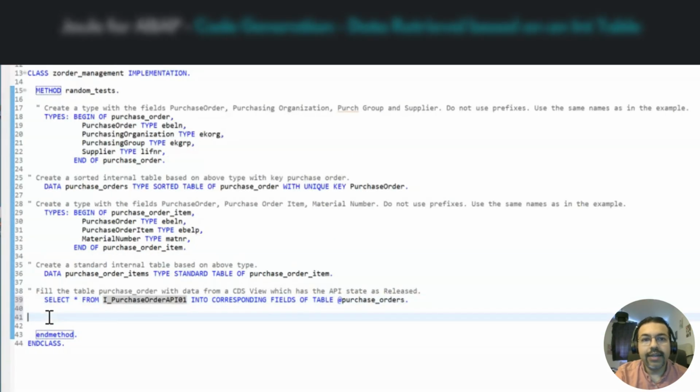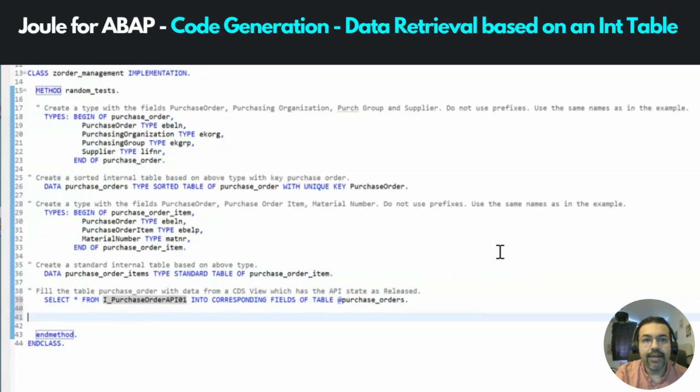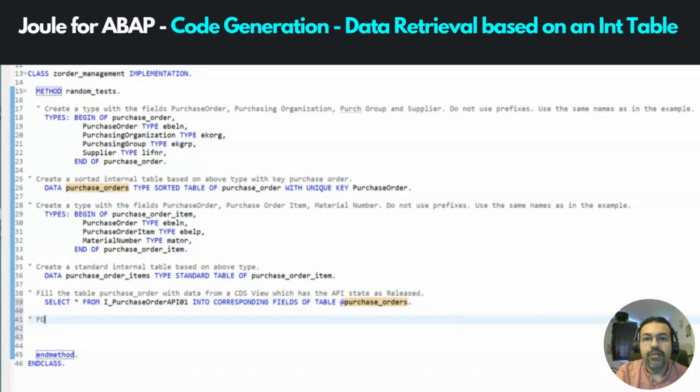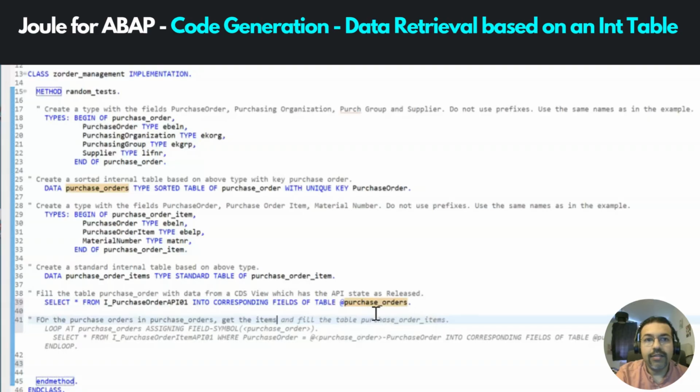Now let's do a data retrieval based on another internal table. Let's say I want to retrieve all the items for the purchase orders in this table. So I'm going to say for the purchase orders in purchase_orders, get the items. Now we can see that Joule is suggesting to use a select statement within a loop. And this is of course not so optimal.